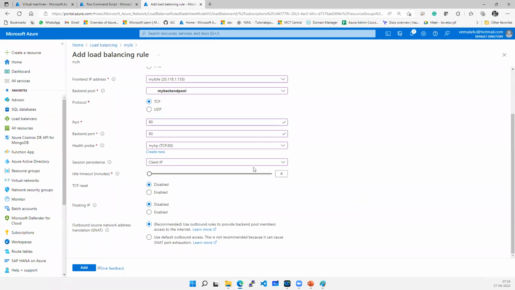Now, if it is coming from the same client IP address on the same protocol, now this is any protocol, but if it is coming from the same client IP address and same protocol, then you have to follow the session persistence. Okay, so these are a couple of settings which are very useful.